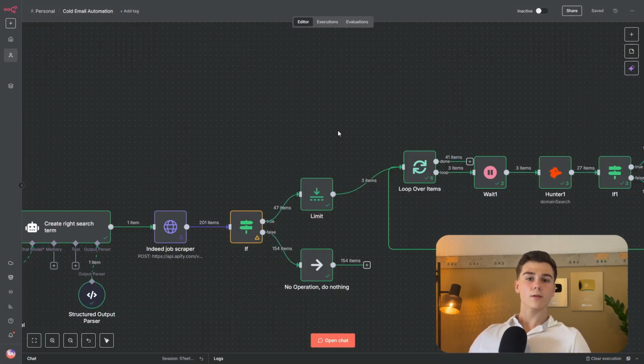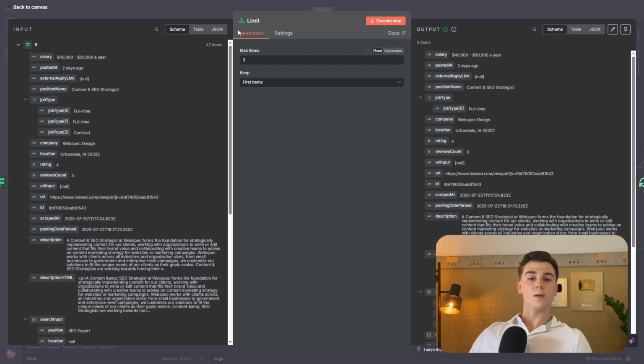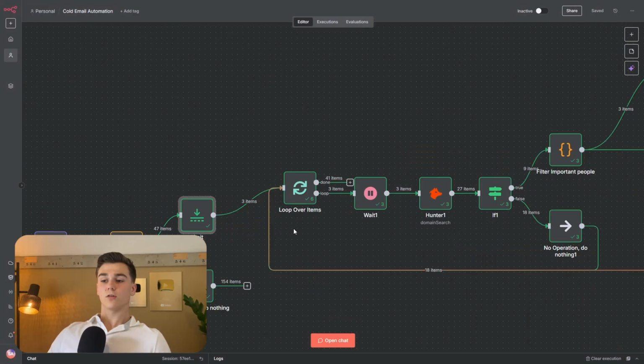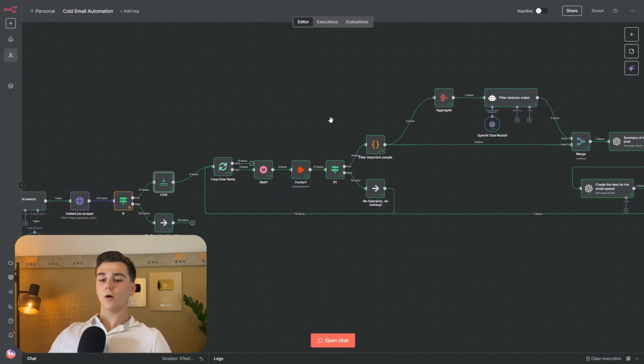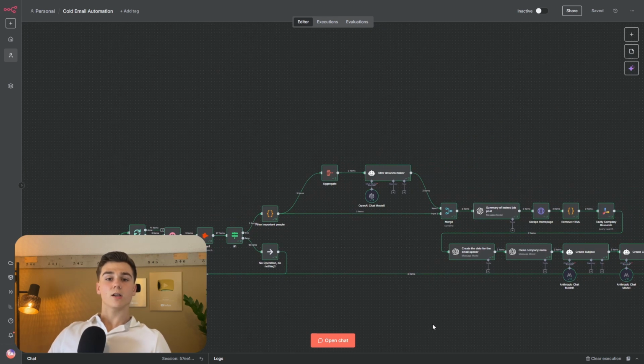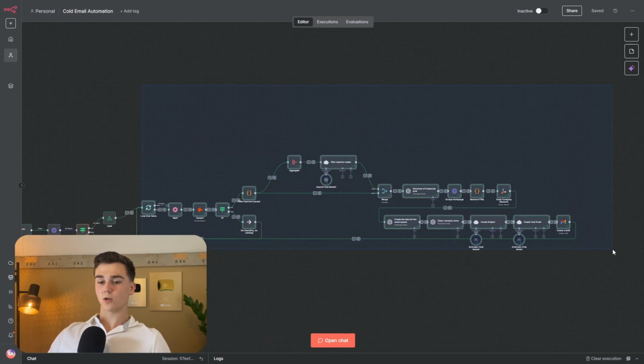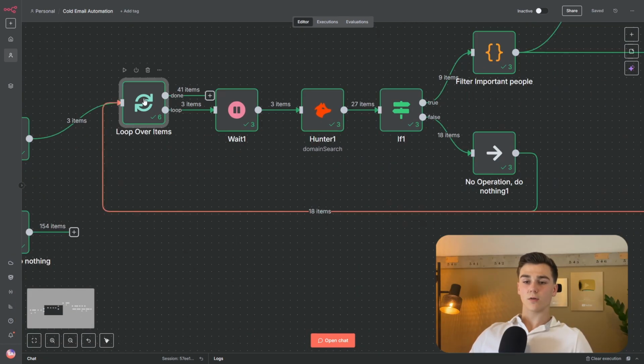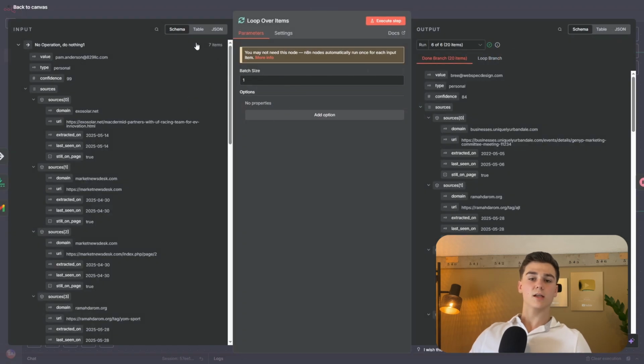Then we have a limit node, and in this limit node we're basically going to say that we're only going to pick 3 of the qualified leads from the if node and go through with it to the other node, which is going to be a loop over items. And this loop over items we need because we want to have this whole process for each qualified lead. Okay, so in this loop over items, what you will do is set the batch size to 1, because you want to take 1 item per loop.